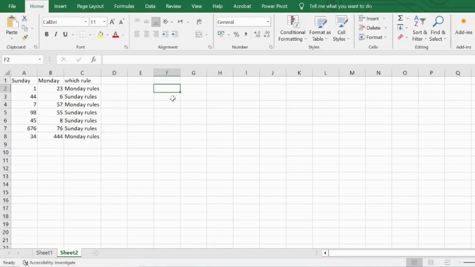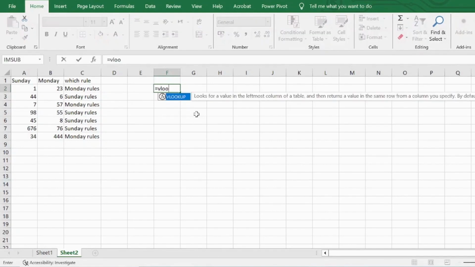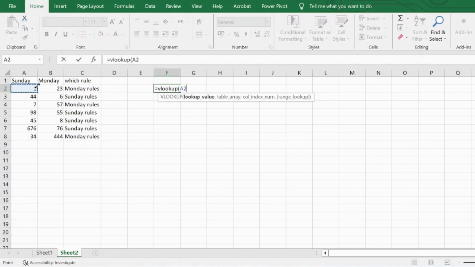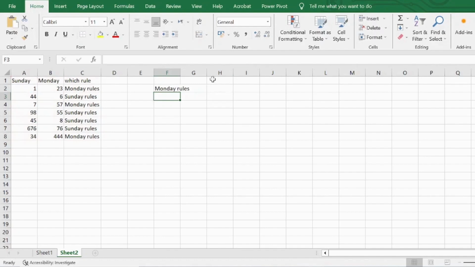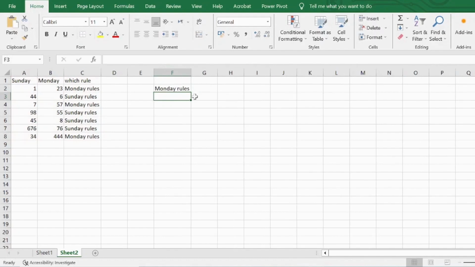Let's check this column if Sunday rules or Monday. So equal VLOOKUP. Open parenthesis. Lookup value is in cell A2. Table array is all of these values. And the value which we want is in the third column. We can use the autofill to the other values.